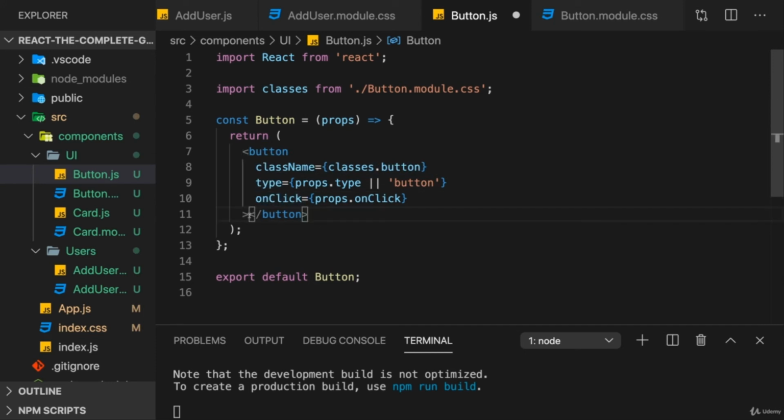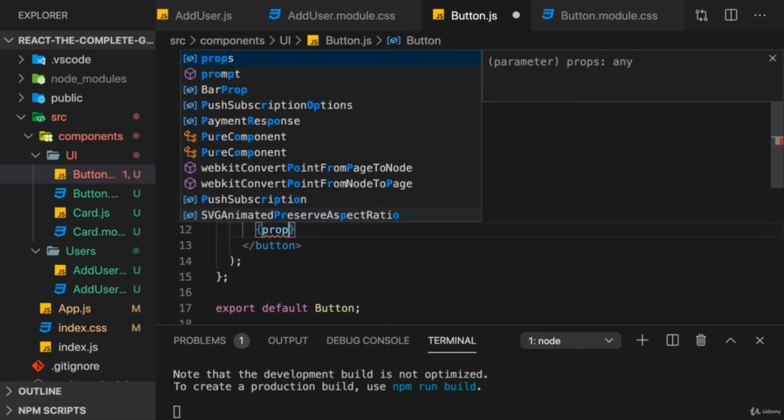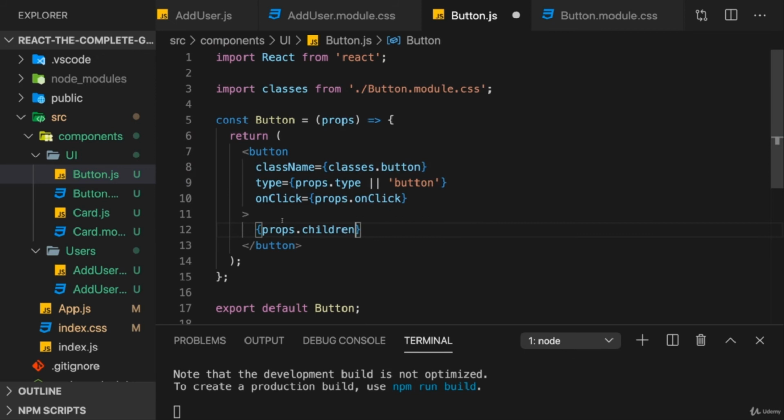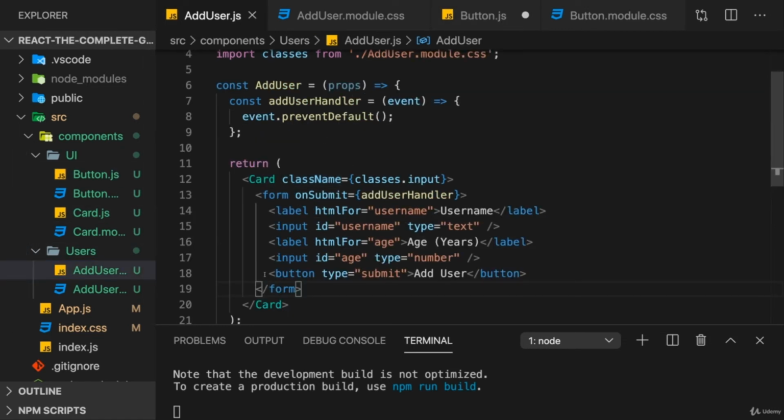And last but not least here, I also want to be able to output some content between the button tags, and I expect to get that content between the tags of my own button, and therefore we use the special children prop here. That should be all. Now we can go to AddUser, where we have a button, and use our own custom button.